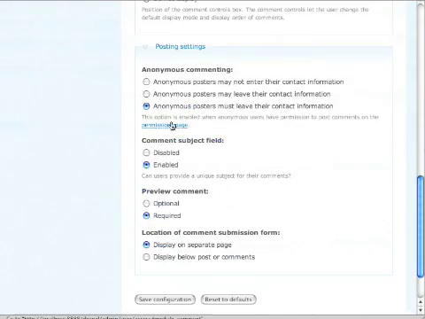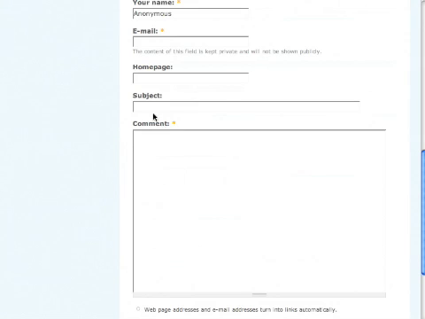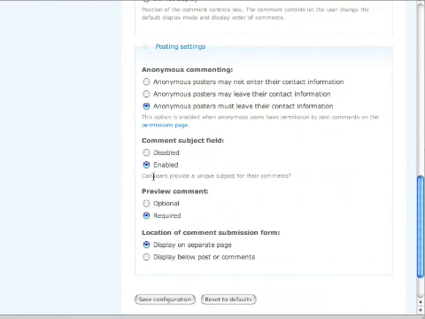So that's down here, the anonymous commenting. The subject field right now, we'll go back over here to Firefox. You can see I can actually put my own subject in there. You can say I don't want people to put their own subject in there. I want it to be the subject of the actual node or story or article. If you want it to be that way, disabled. Now people cannot leave their own subject. It will pull the subject from the node.